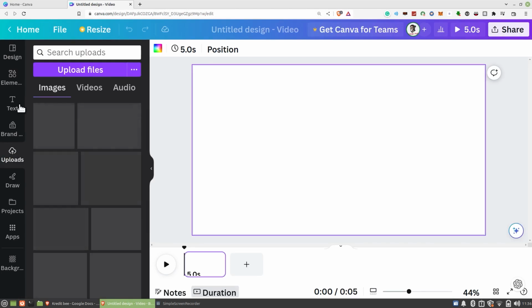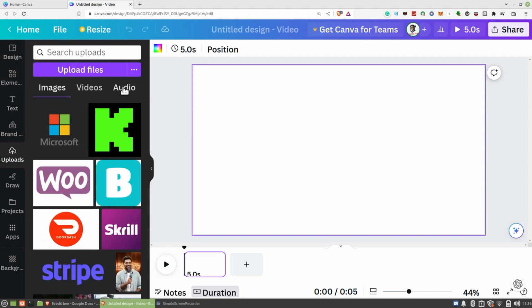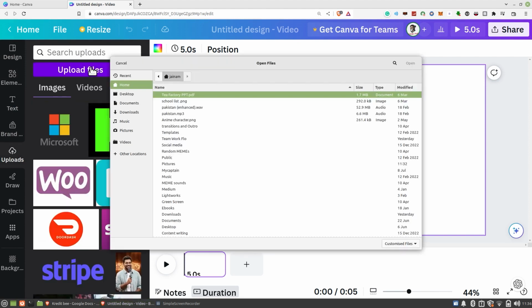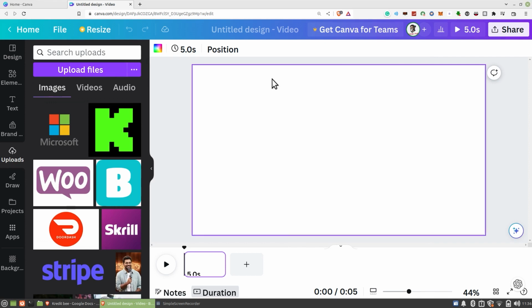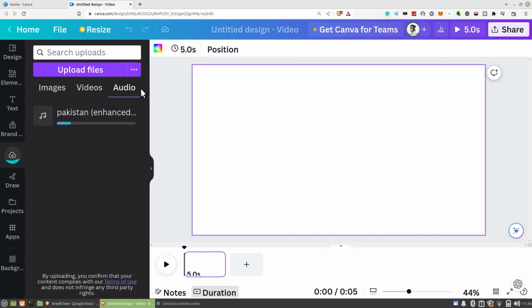Now click on Uploads from the left panel. Here click on Upload Files. Now select any audio which you want to add. After that, tap on Open. As you can see, our audio is uploading.